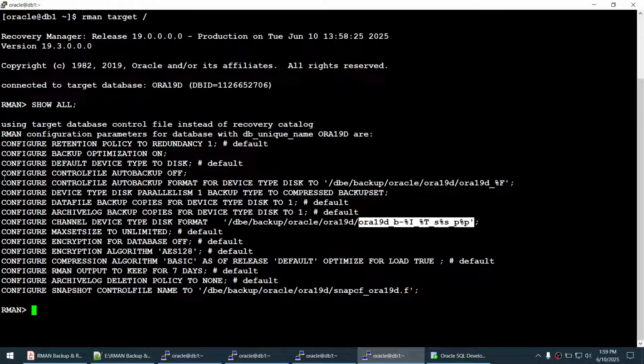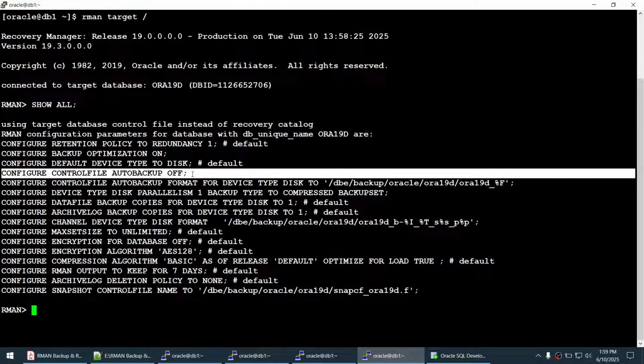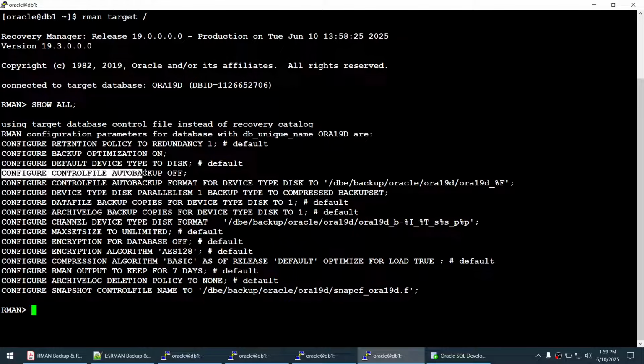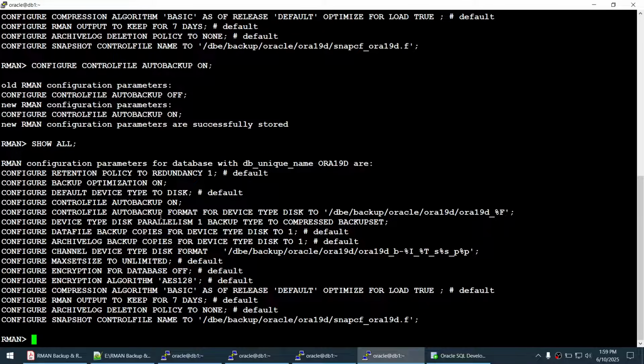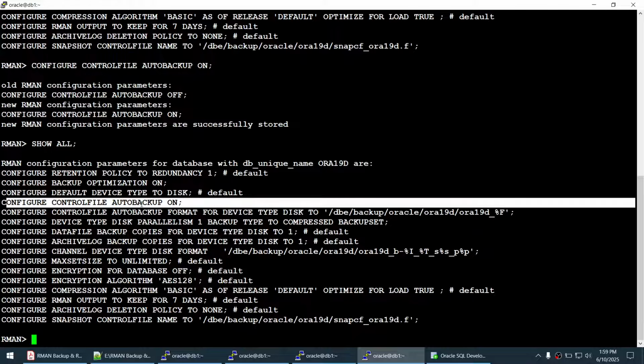So let's now see how to configure control file auto backup on. Let's change this to on. So we'll take this particular command and, instead of off, we will change it to on. If I now say show all, it will show configure control file auto backup to on.